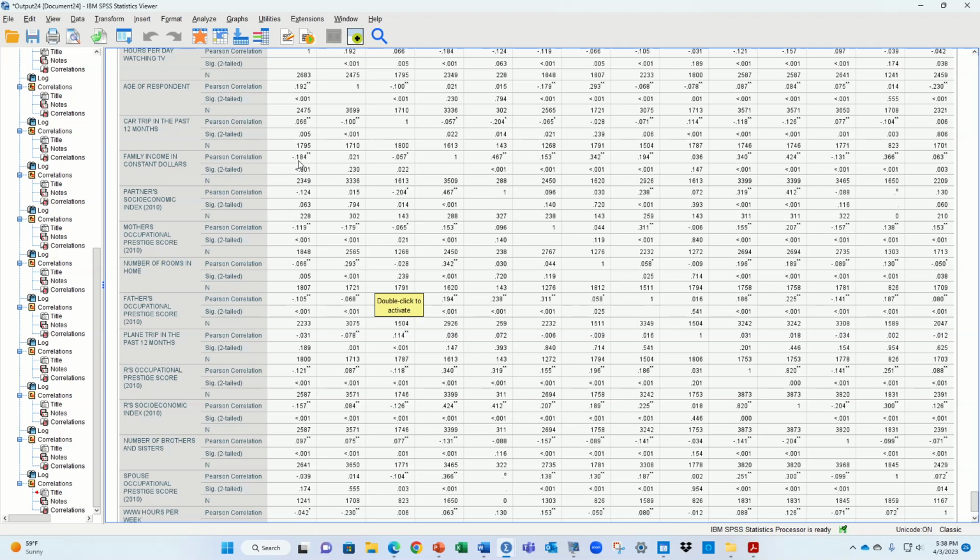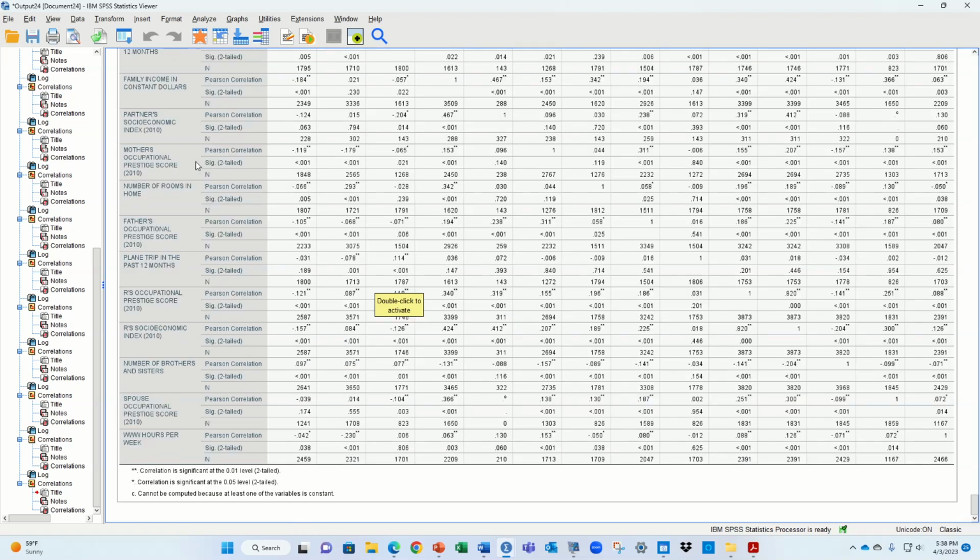Family income has a negative relationship, although it is also fairly weak. So the more money families make, the less time they spend watching television. The more occupational prestige your mother has, the less TV you'll watch. I'm not sure why that is, but it might have something to do with the way you're brought up and socialized. It's also true of the father, but a slightly weaker relationship. Same with prestige score: your occupational prestige, the higher it is, the less TV you watch. And same with your socioeconomic index. So people with more prestigious jobs and higher levels of socioeconomic status tend to watch slightly less television.